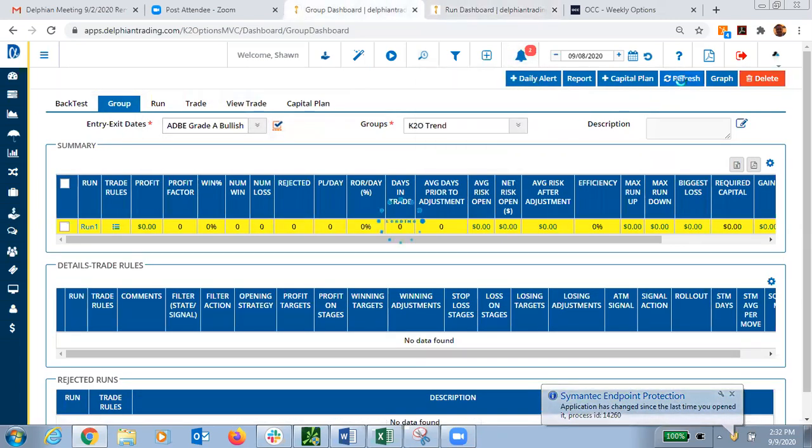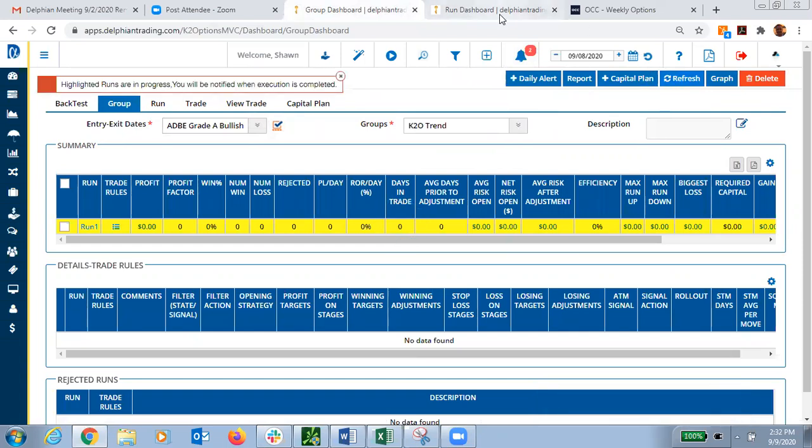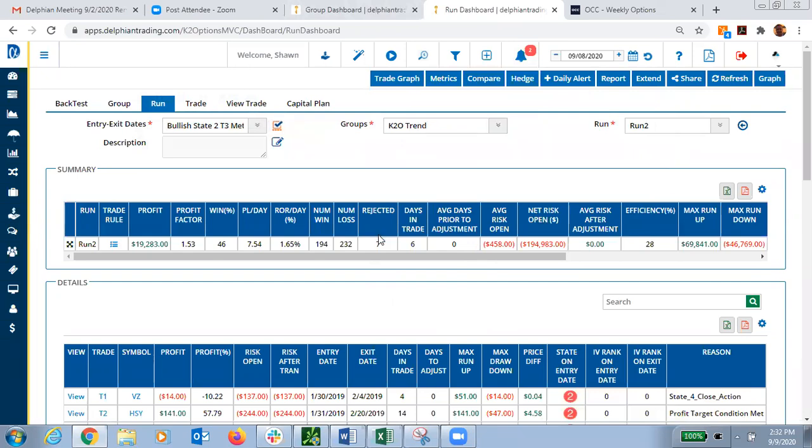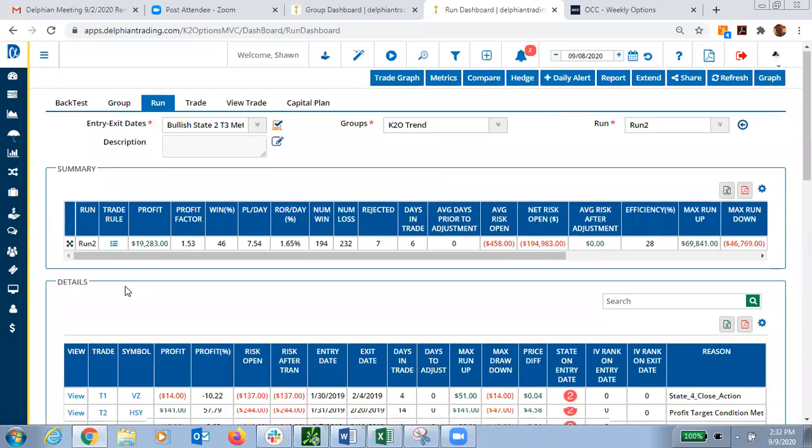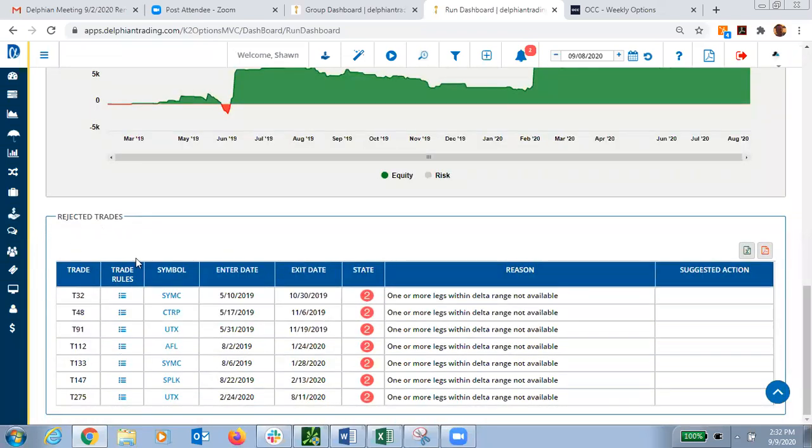This is still running. Let's see. Shawn, can you explain rejected again? Yeah, the rejected trades. We got 7 rejected here. If I scroll down, we'll see some of these rejected trades. So you've got your summary results here. It shows your rejected trades here, and it'll typically show you the reason that those trades were rejected.